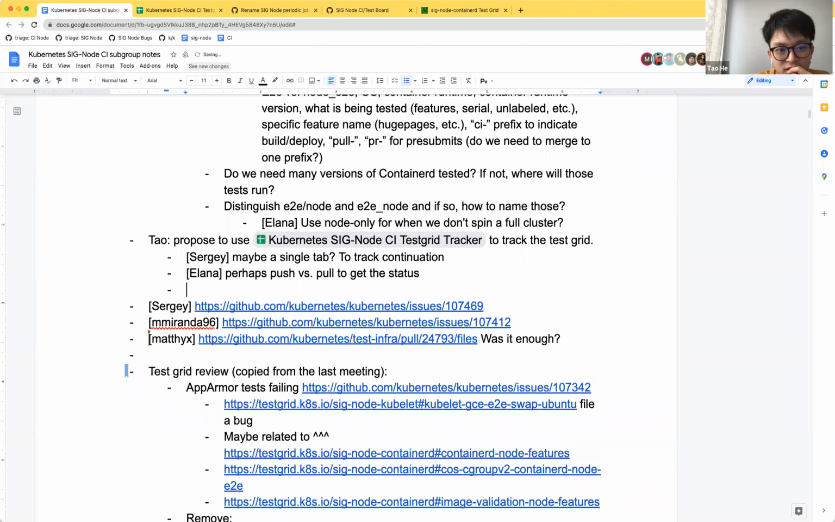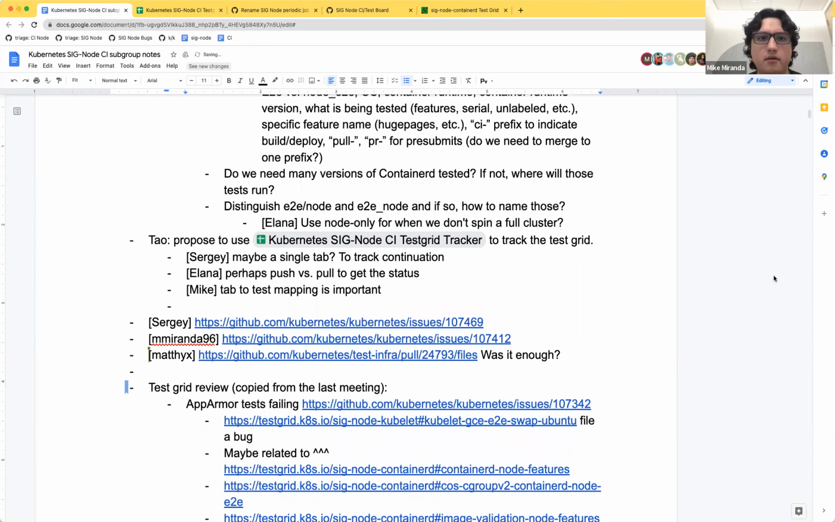Yeah, I got you. Another good thing for this tracker is that we can keep track of issues that we create for these failures, and we don't have to create duplicate issues for them. And we can even keep it as a historic record, because I believe test grid only keeps results for 30 days or something around that.